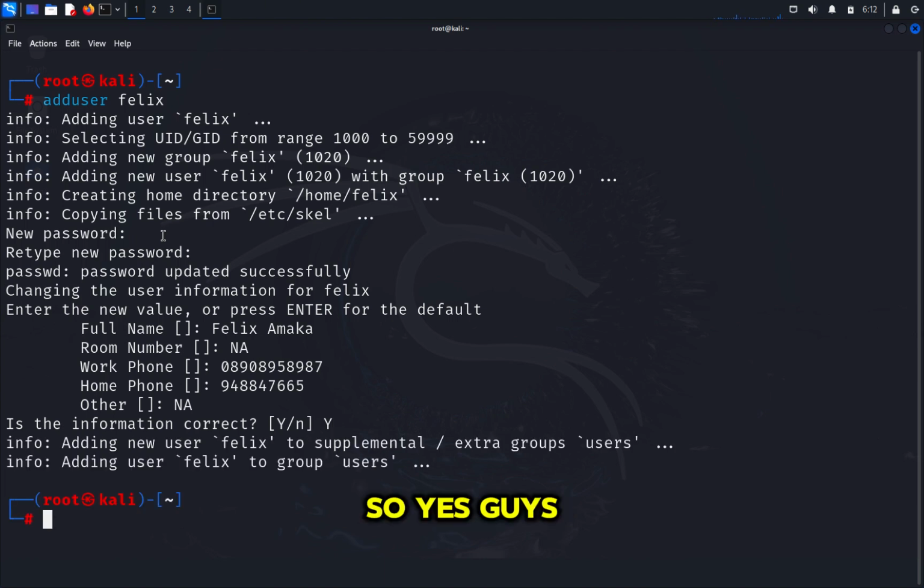So yes, guys, we are able to create an account for Felix. It is as simple as that. Now we have 2 people and we have created an account for one person, which is Felix. And we used a command called adduser to create an account for Felix. Now you can see the process that we have to take using the command adduser.